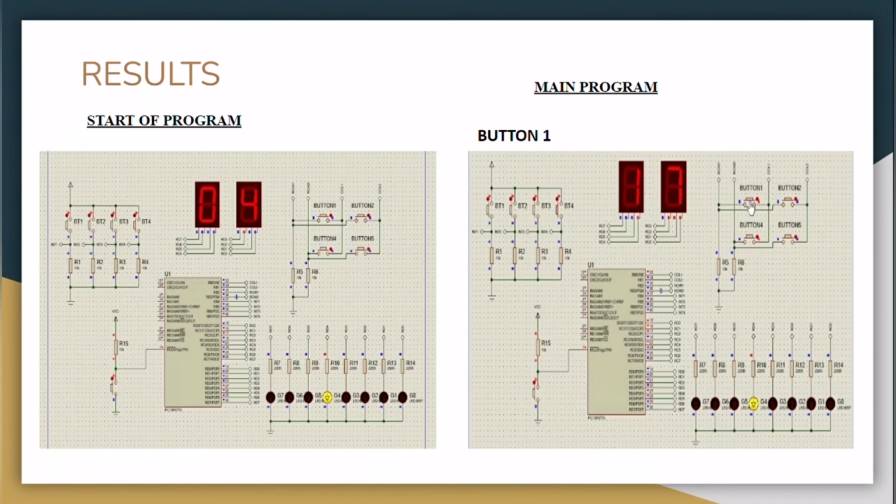For the result, at the start of the program, the 7 segment will display a 2 digit number, which is 04, that represents our group number. Then for the main program, when button 1 is pressed, the 7 segment displays a 2 digit number, which is 17.